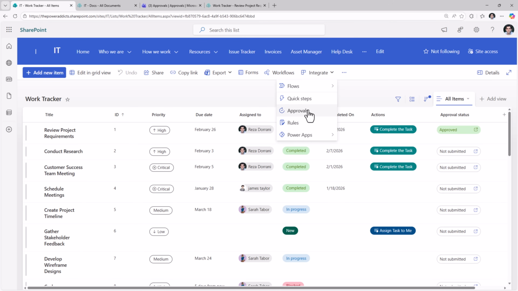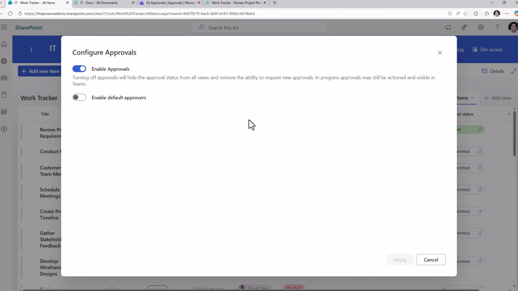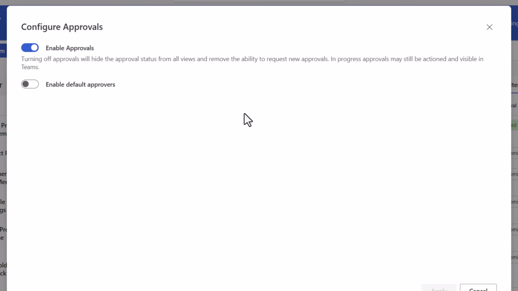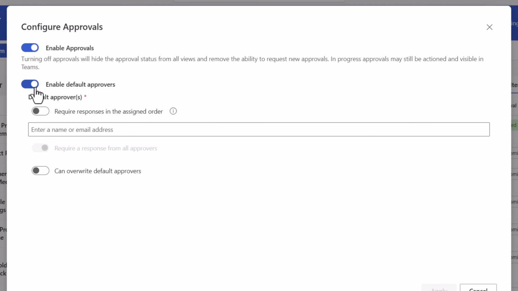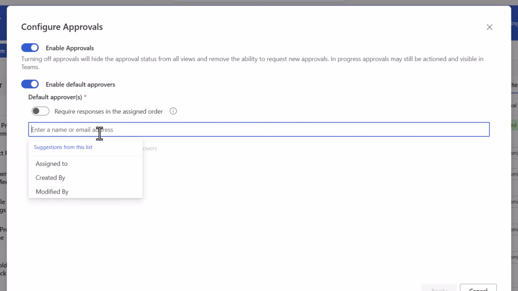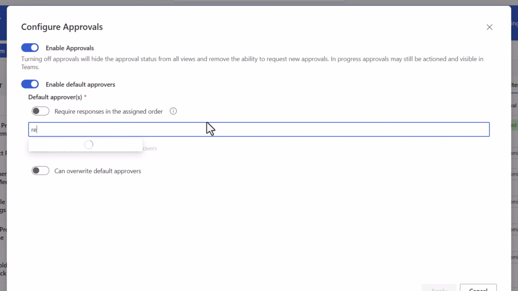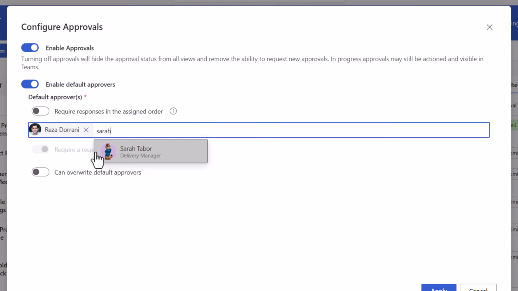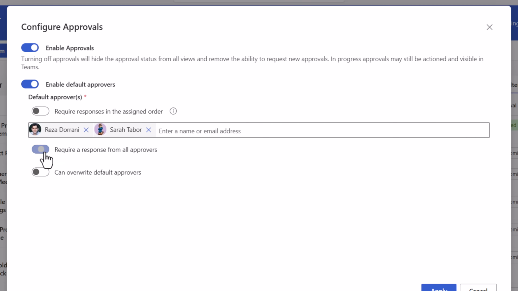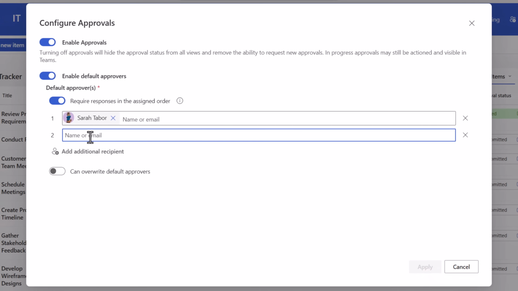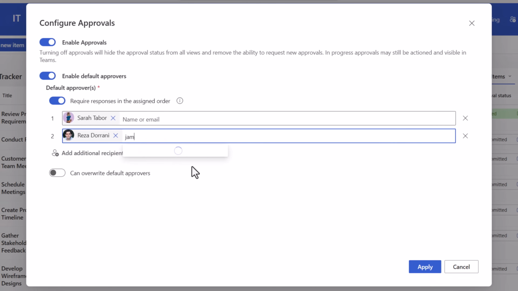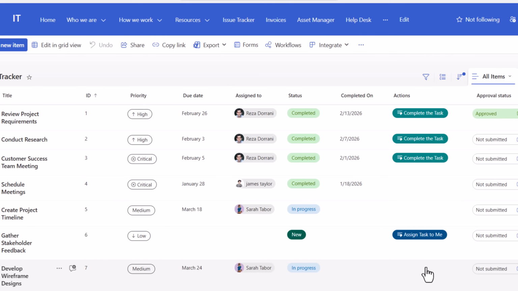But now we have a new option in approvals which list or library owners can configure. And the new feature is called Enable Default Approvers. I can pick dynamic properties from my list or library. I can define my approvers right here. Require a response from all approvers, or the first to respond, their decision is final. Or I can also define multi-staged approvals. I'll go ahead and apply this.